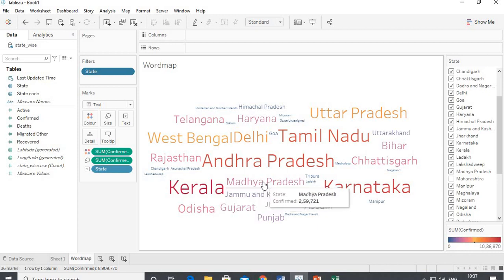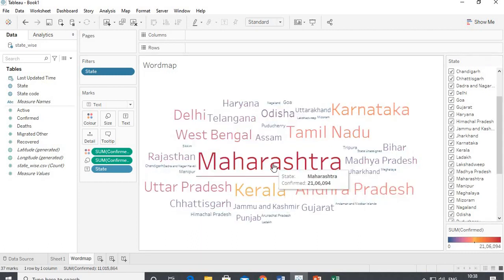Right now Madhya Pradesh is shown with such kind of a font size. If suppose again I click on Maharashtra, we will check the size of Madhya Pradesh. So Maharashtra is shown with high, and Madhya Pradesh size is somewhat small because the proportion is now small. In this way, we can create a word map.